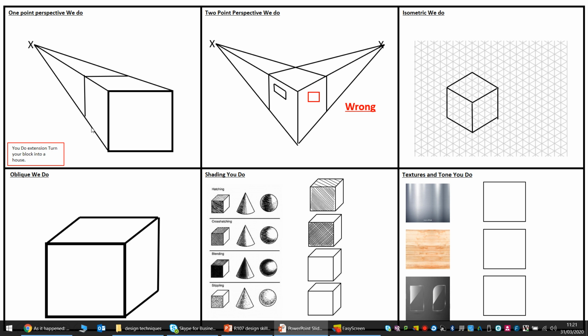So that there is the basic outline of some drawing techniques that you can use in order to get your drawing started off.